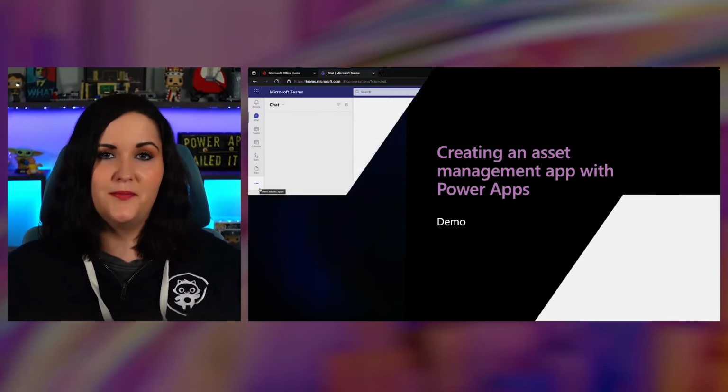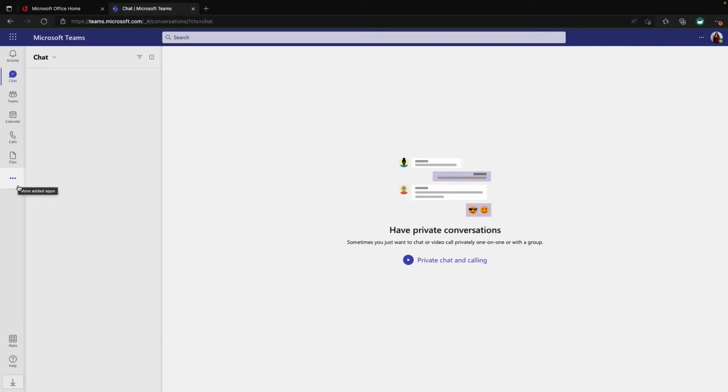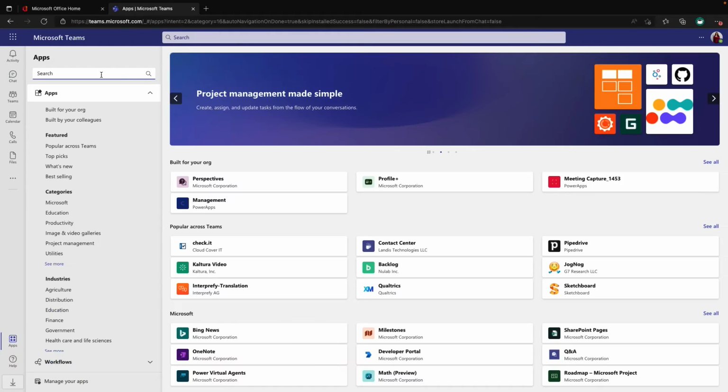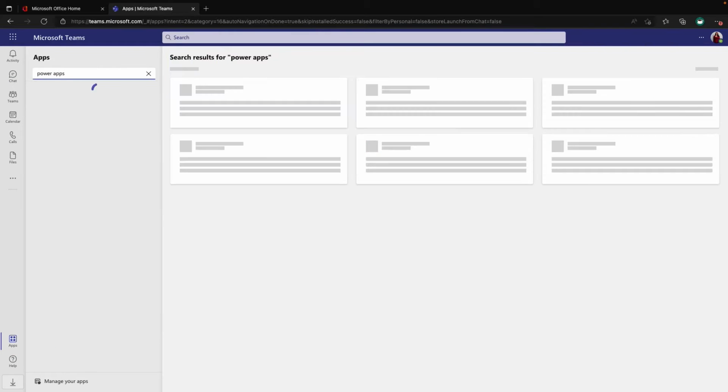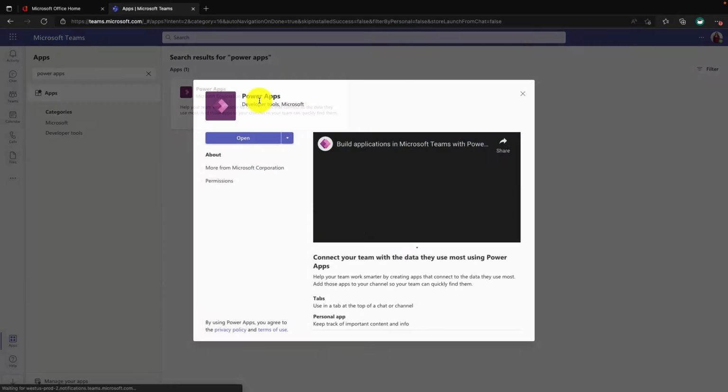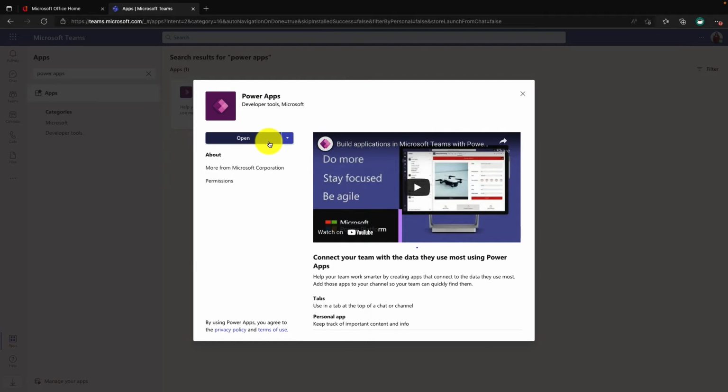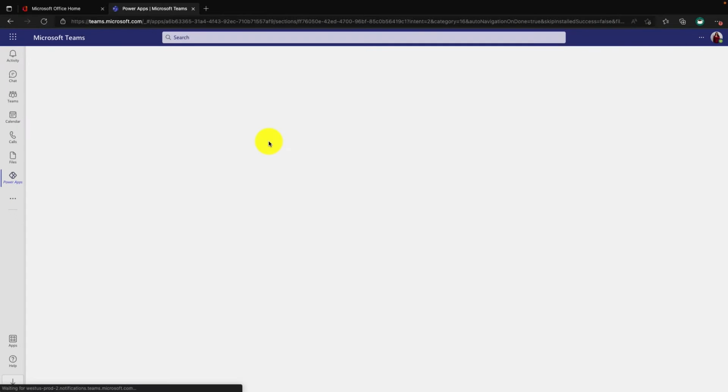Let's start by showing how we can create the front end for the asset refresh request. We're going to do that using Power Apps. So let's jump over to the demo. To build this asset refresh request application, we're going to use Power Apps. If we go into Teams and click on the Apps tab in the left rail, we can do a search here for Power Apps. We can click on the Power Apps application for Teams, and you'll click Add if you haven't already added this application before, or Open if you've already installed it.